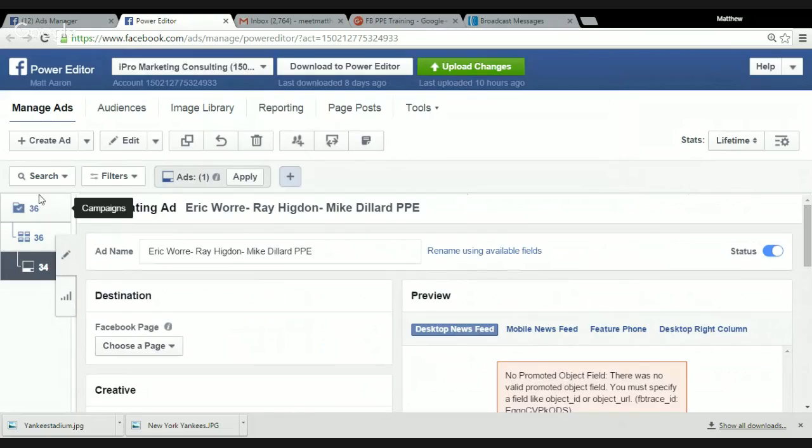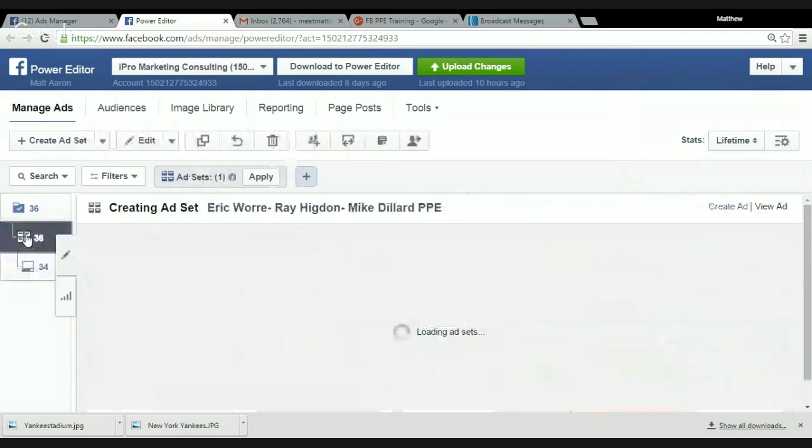All right, so over here on the left-hand side, you'll see there's steps. Basically what we just did is this step here. The next one is here, and then the third one. So I'm going to switch over to the next one. This is where we're going to create our budget. We're going to put in our target audience and all that good stuff.